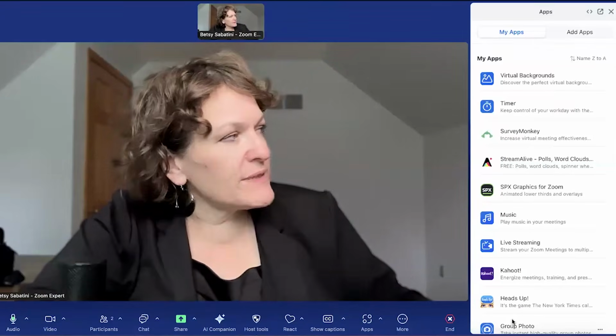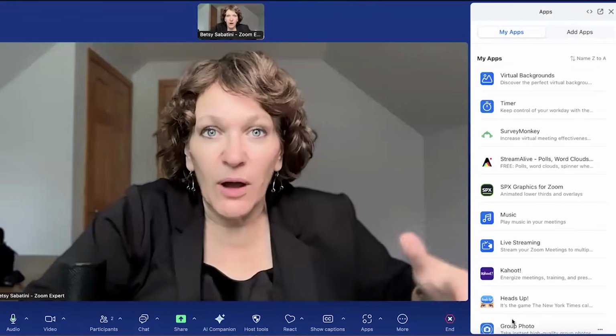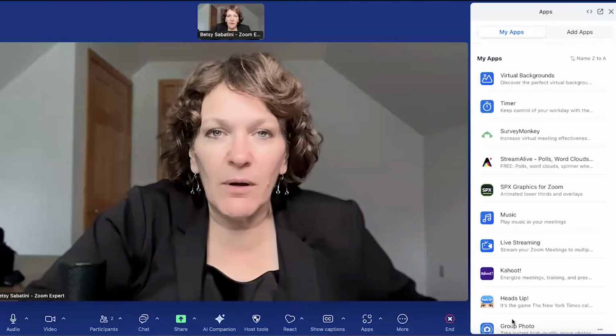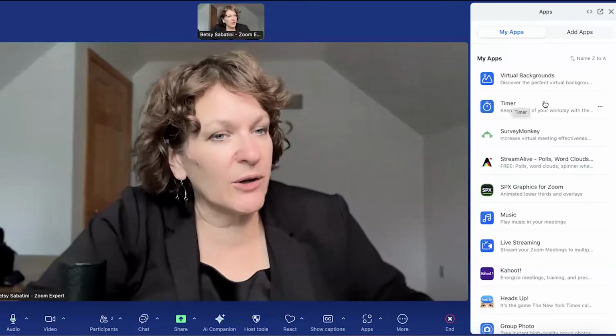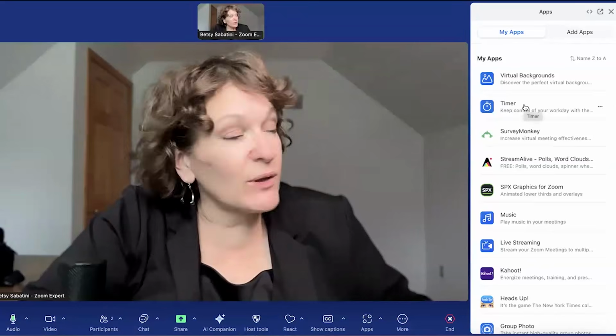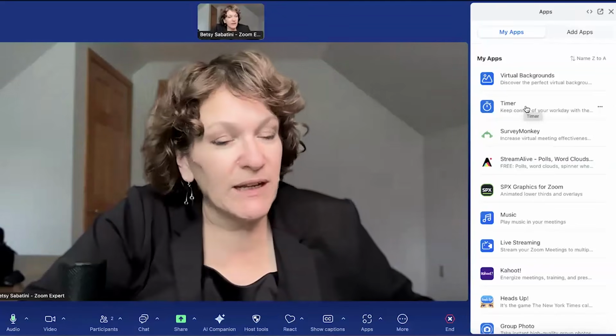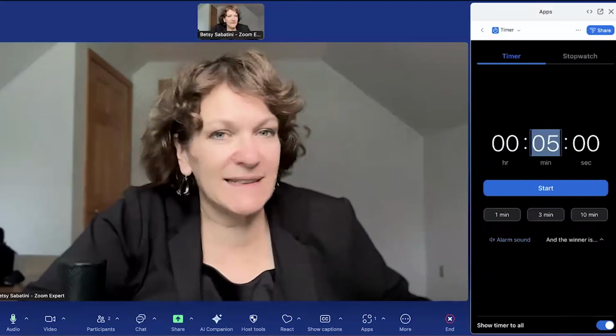All right, so Zoom also has an app marketplace. You have this apps button in your toolbar, and when you click there, it opens up this sidebar with all of the apps that you could use to complement your Zoom meeting. Some of them are related to, let's say, using a timer or creating virtual backgrounds or even playing music. And so, like, if you wanted to run a timer in your meeting, you would just click there on the timer app, and that opens up your ability to set a timer.